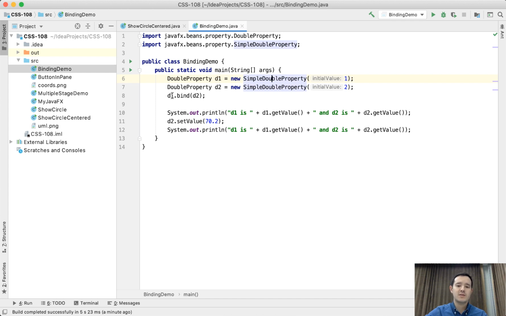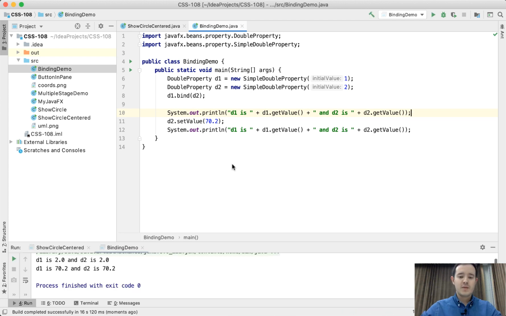So we bind d1 to d2. It means d2 is going to act like a source. Whenever d2 changes, it's also going to affect d1. So we're printing the values of d1 and d2 at this point, and then changing d2, which means d1 should also change. Let's run and see the result of this program. As we can see in the result, the first System.out.println gave us 2 and 2, and the second one gave us 70.2 and 70.2, which is what we expected.